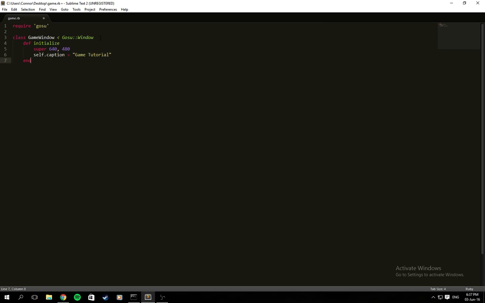And end this function. Going over the code real quick, we have the require Gosu, which we need to use Gosu functions such as Gosu window that we're going to use later. We have the class, which is the game window, and this is going to spawn essentially a blank window with this as the caption. Under this, let's just close that end.